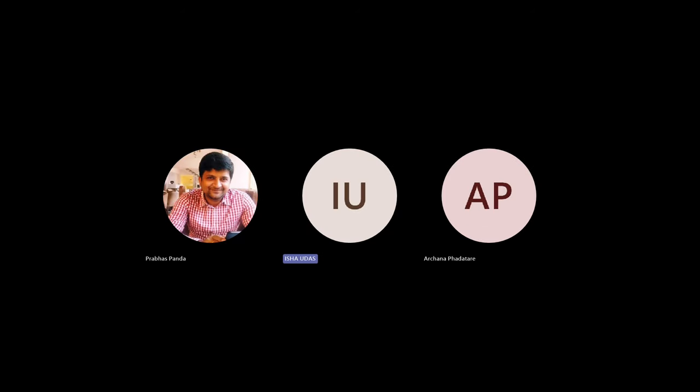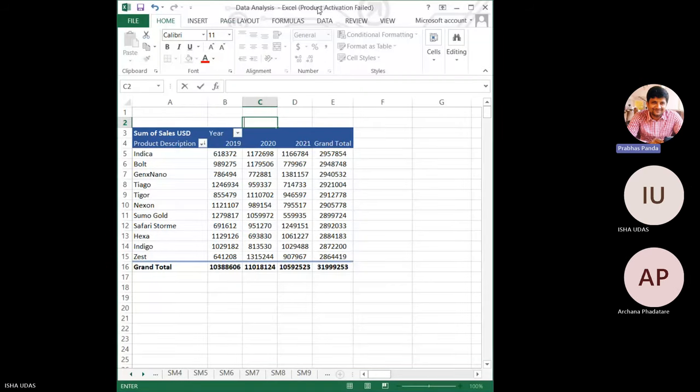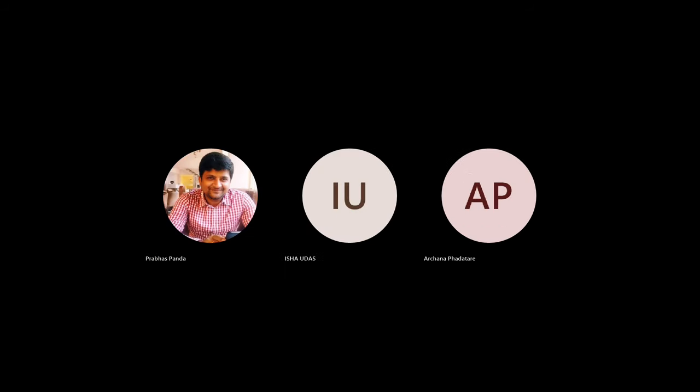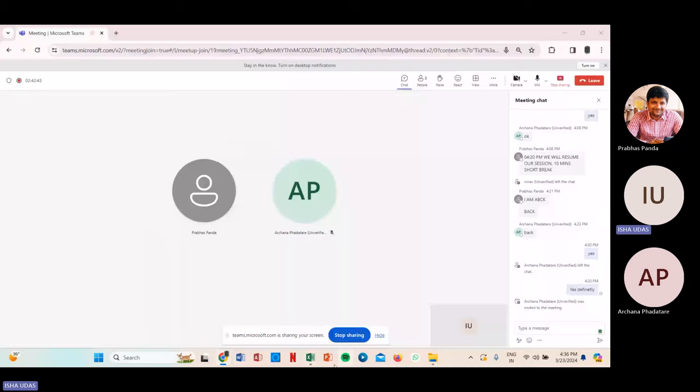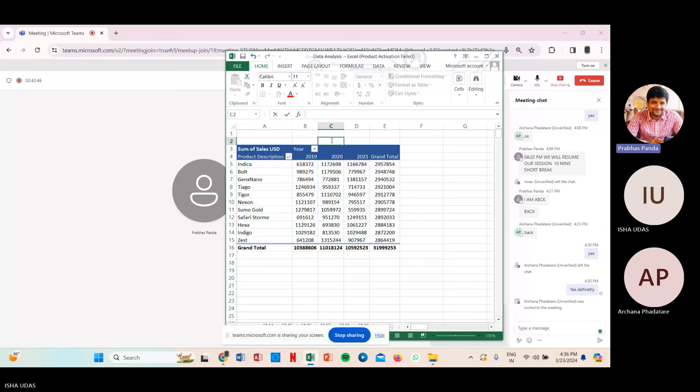Sir, I'm not able to share. What's the problem? See, next to the mic button, you have the share button, correct? Do I have to select window? No, don't select the window. Share the screen. There are two options, window or screen. Select the screen. Entire screen. Yes. Okay. Is it now visible? Yep.